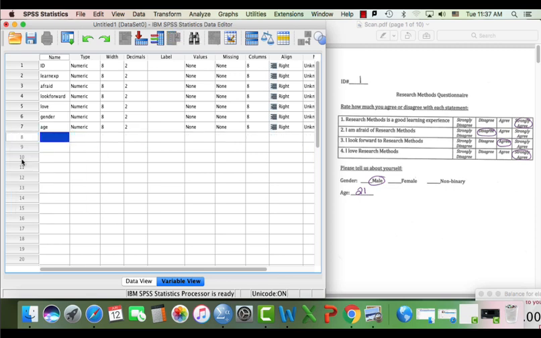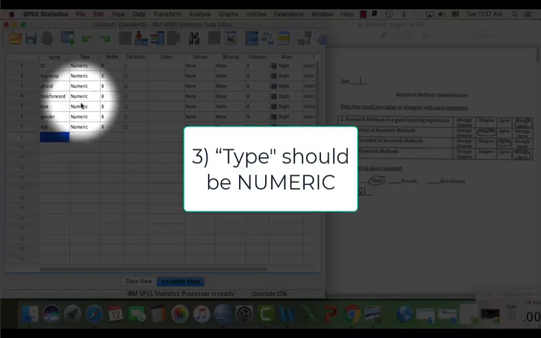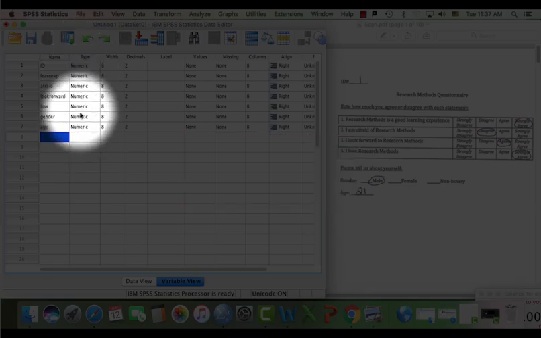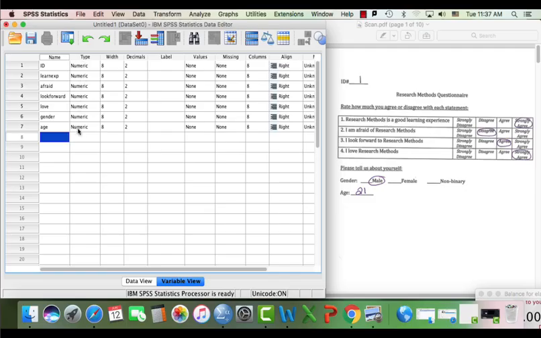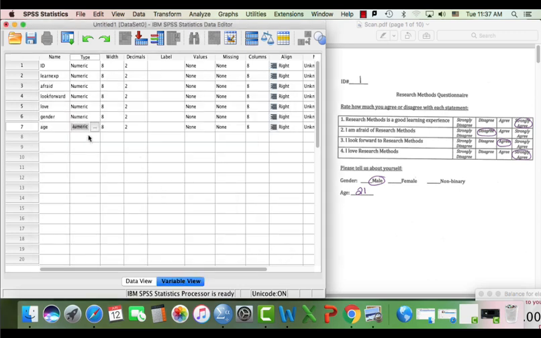So we can move on to the next step, which is making sure simply that all of your variables are numeric. So SPSS can only really analyze numbers. You cannot have any words in there. You can have some string variables, if you just wanted to keep some qualitative information in your data set, but to actually run any statistical analysis, it has to be quantitative data.